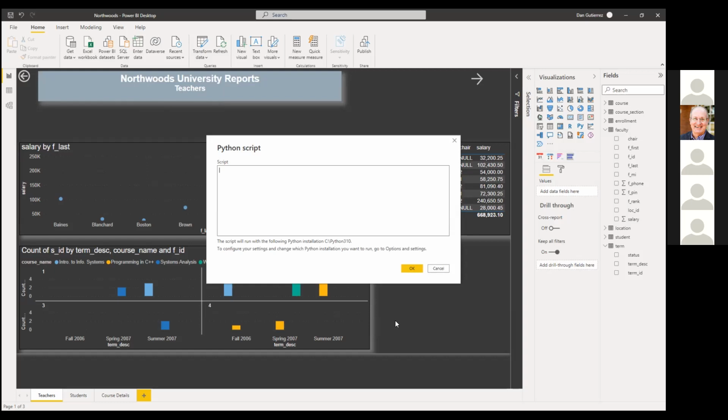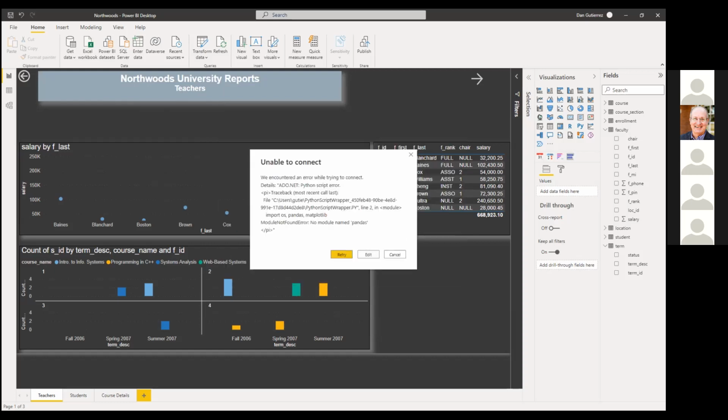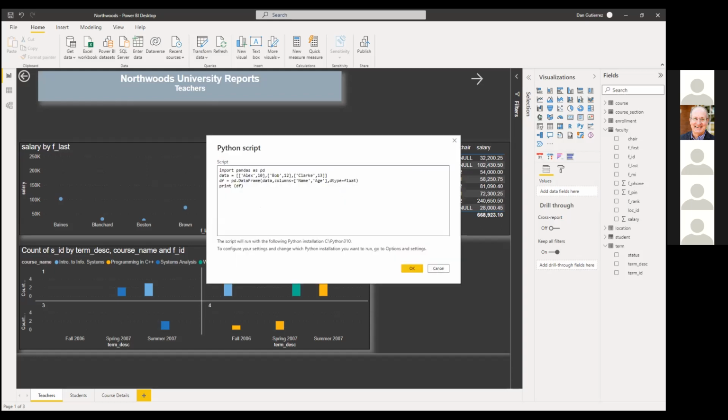And this window should pop up. Then I'm going to paste that in here and click OK. And this is where the troubleshooting begins. What we should be returning is a table for Alex, Bob, and Clark and their ages, it looks like. Is anybody successful in doing that?